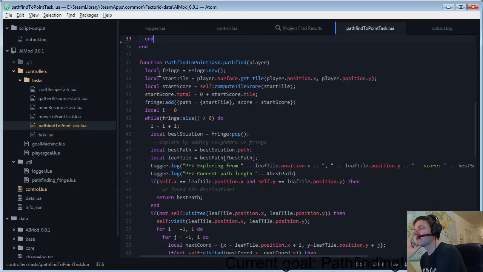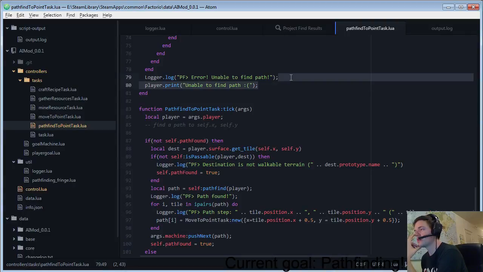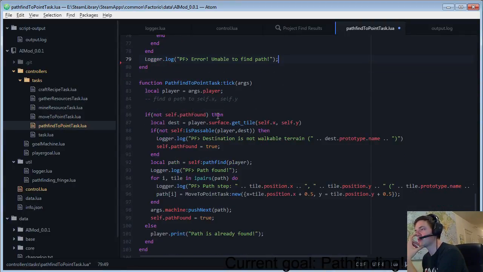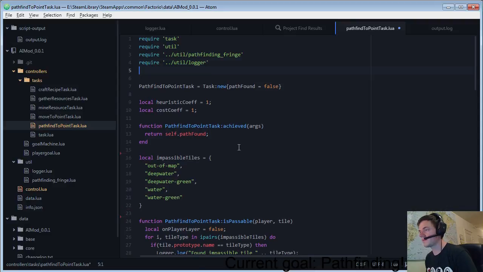Okay, pathfind. Okay, let's get rid of this. Pathfind tick if not path found. Destination, figure out if the destination is possible. Okay, well, first of all, let's create a logger here.